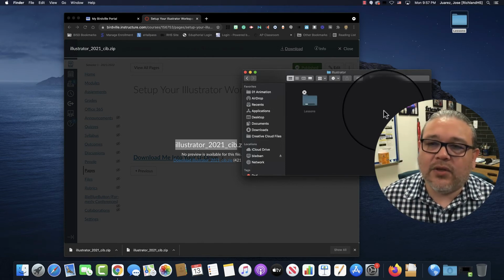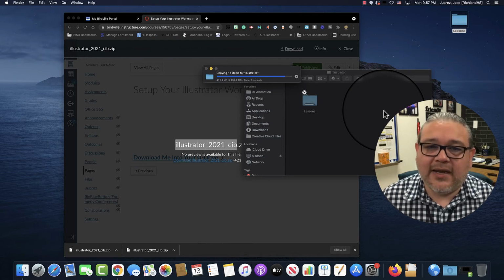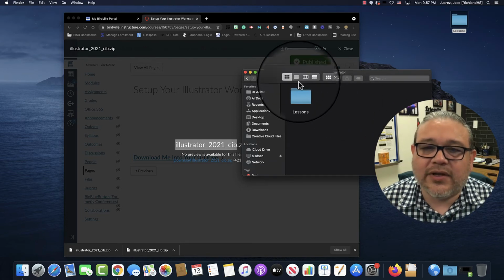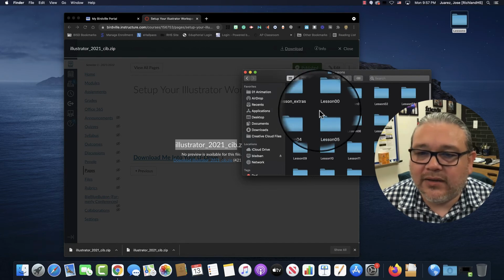And it's going to load it up, right? It should be pretty fast, the network drive. So you're going to be loading it up. So now you have your lesson folders inside Illustrator, right? So double click the lesson folders, and guess what? You have all your lessons.